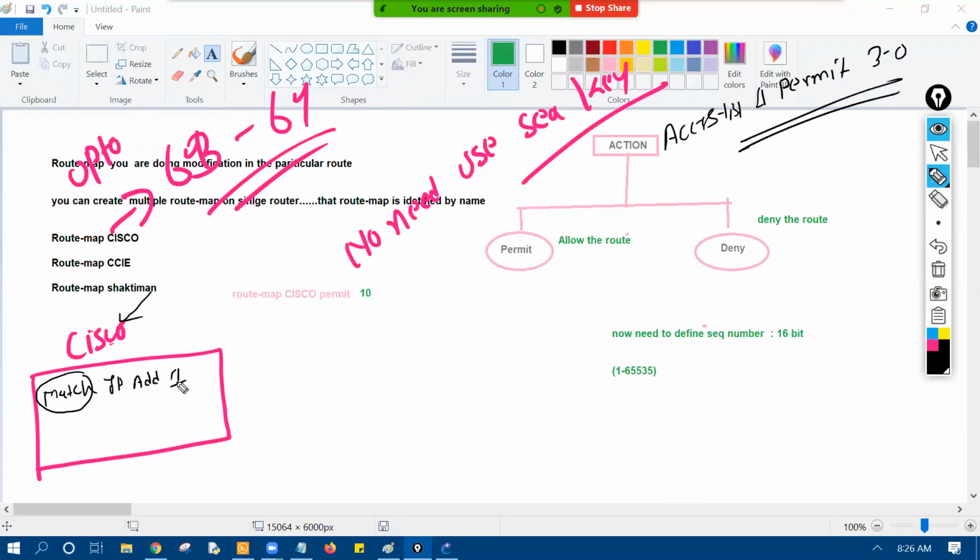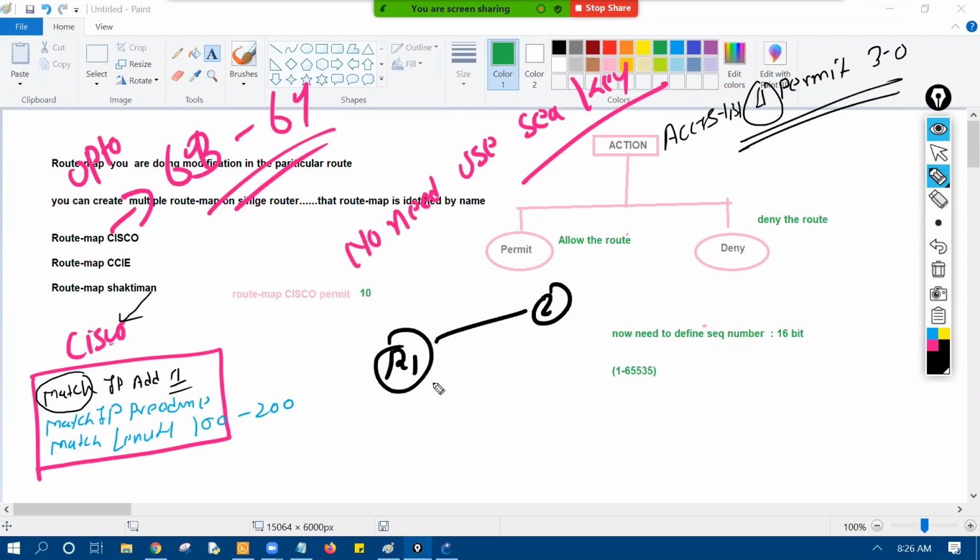Right now I'm matching the IP address. That's the ACL number that I'm going to use over there. You can even match the IP precedence value that is going to be used in quality of service. You can use the packet with the precedence value as well. You can even match the packet length. The packet length should be 100 to 200 bytes. For example, I can say this is router 1, router number 2, router number 3.